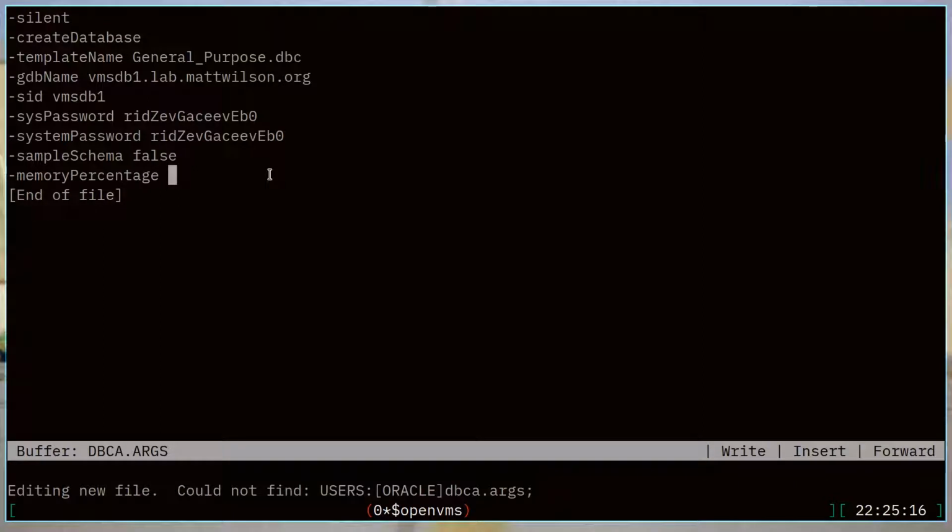We can give it the percentage of the system memory we want this Oracle instance to use. We have 16 gigs of RAM. I think 20% of that should be more than enough.